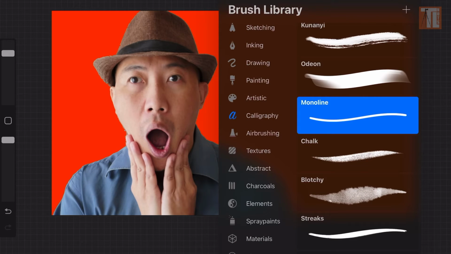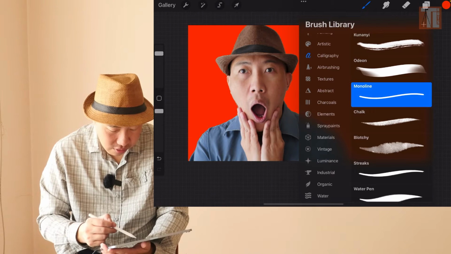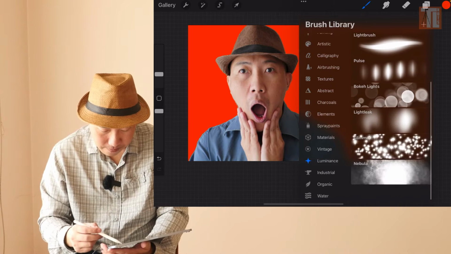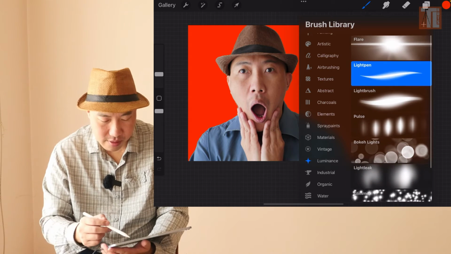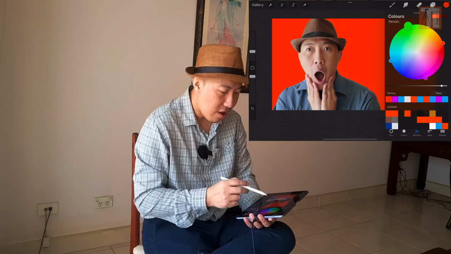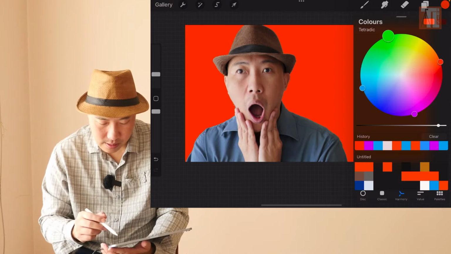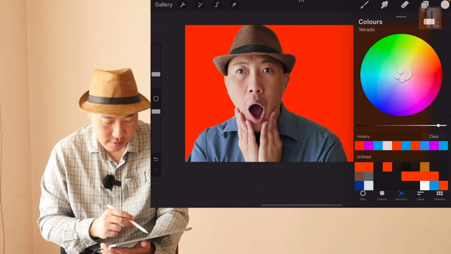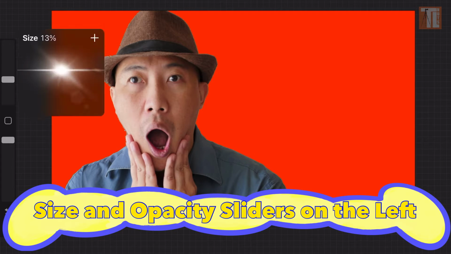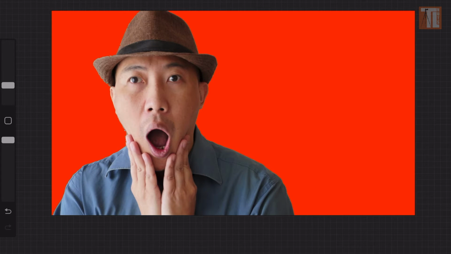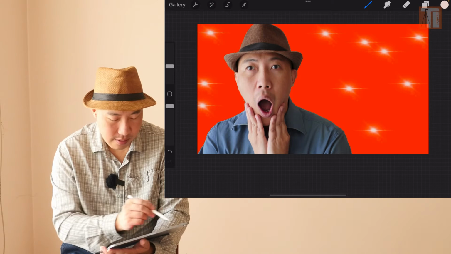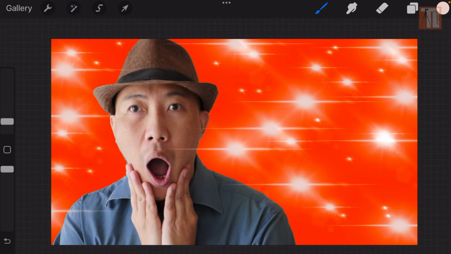So I want to change to another brush. Usually I use luminance to make some kind of flare, so I use flare. Then I change it with the eyedropper here on top to something white. Over here on your left hand side is the size, so you adjust the size here. That will do me. And I just tap on the canvas randomly. Increase the size a little bit, just tap on it, whatever you want.